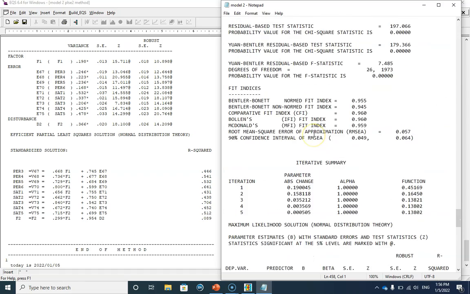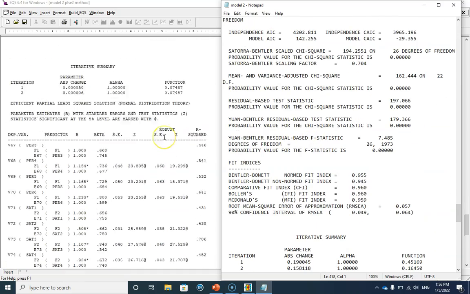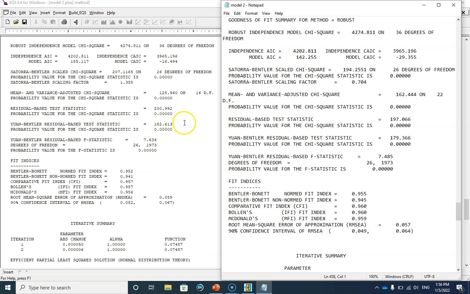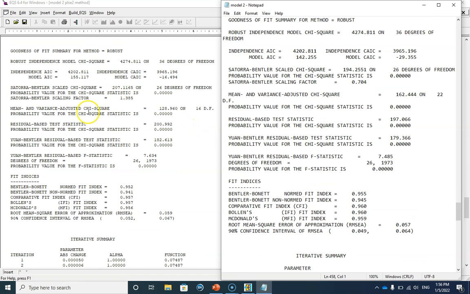Let me go to the robust fit indices. Okay, now here based on PLSe2, the Satorra-Bentler scaled chi-square is 207.12. Here it is 194.25. The degrees of freedom are exactly the same, 26 in both analyses.